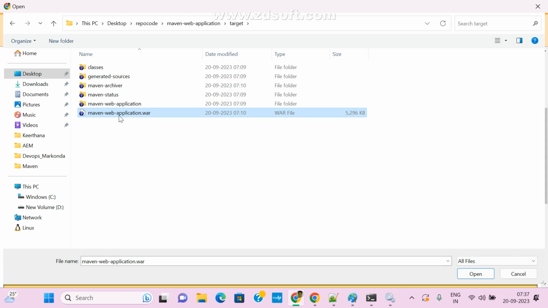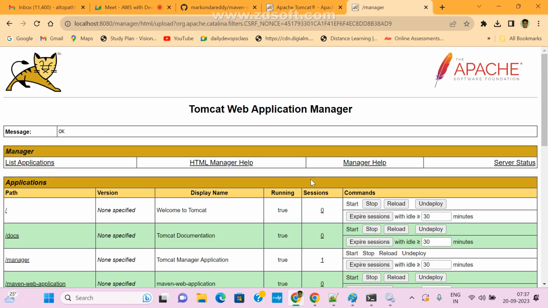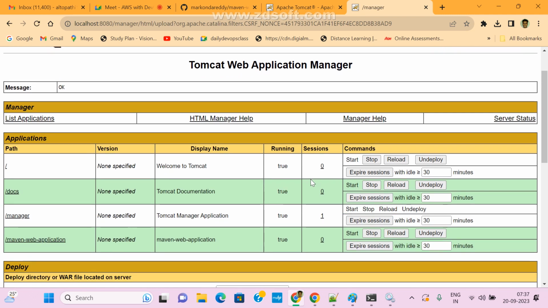Anyone any doubt, guys? Now I selected this file. Click on open. Now see here, your file is selected or not? Yes, sir. Now see here, deploy. This is the process we are following in real time. So how to deploy your war file? Once your artifact file is deployed, now we can check the status, guys.